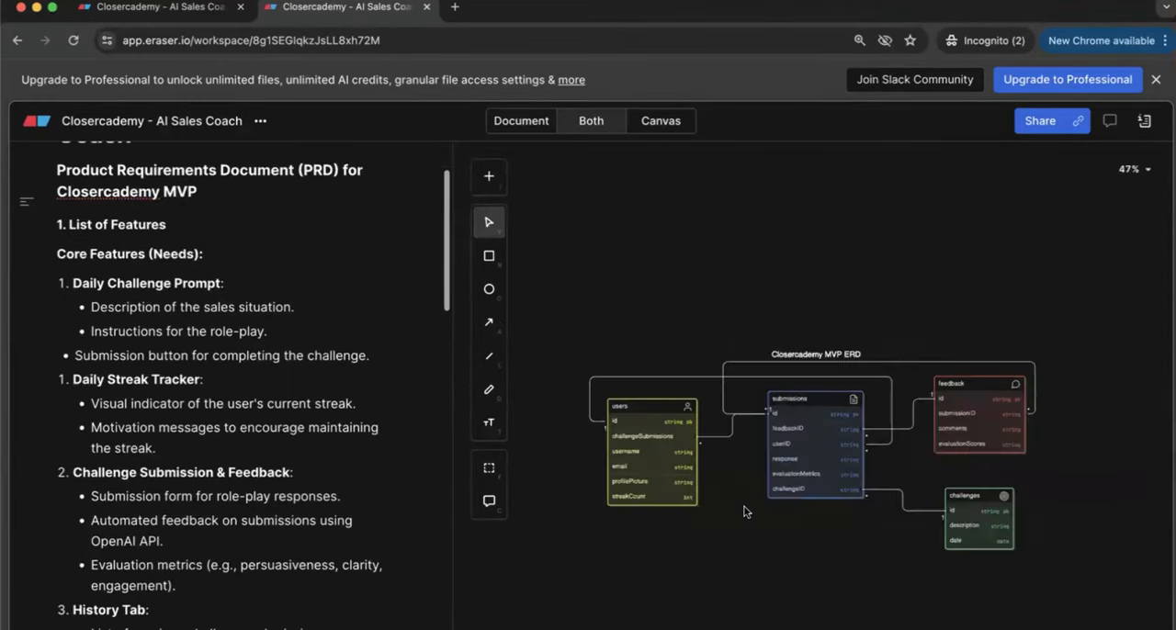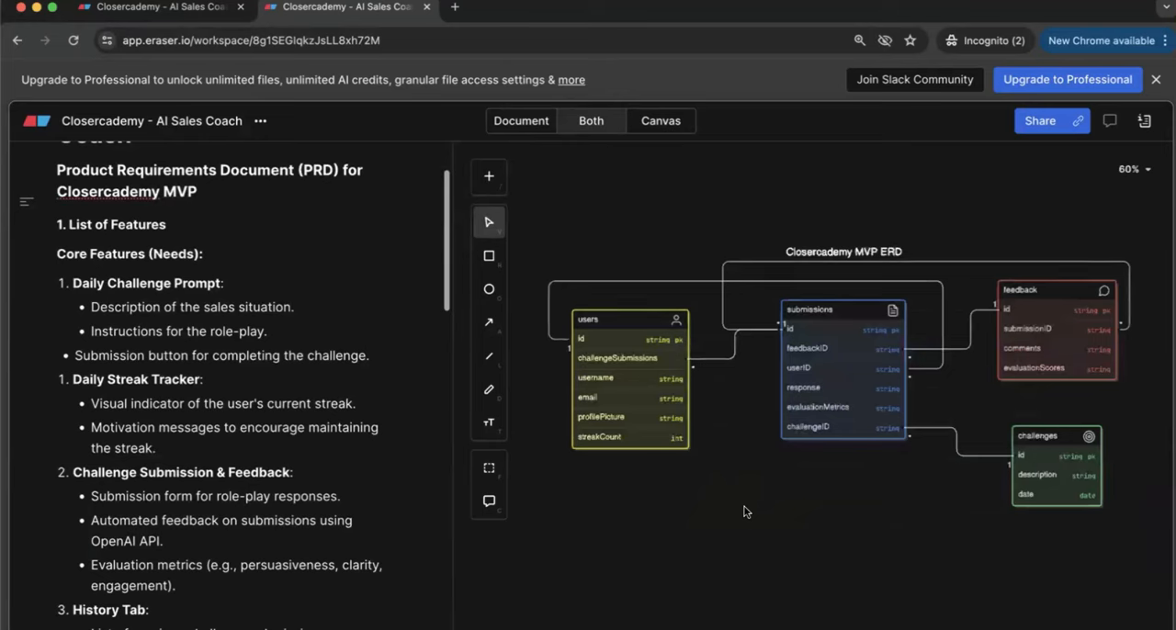So some things do fundamentally change if you use Eraser.io to try to plan your database. This database design that you see right here is called an entity relationship diagram.